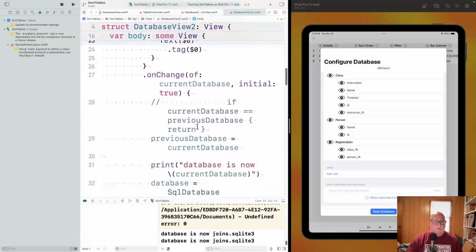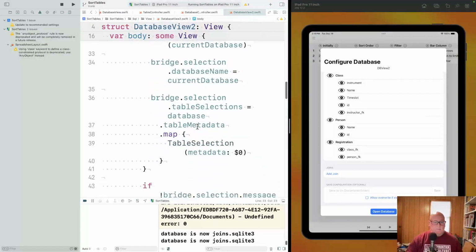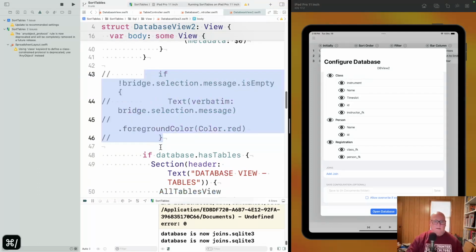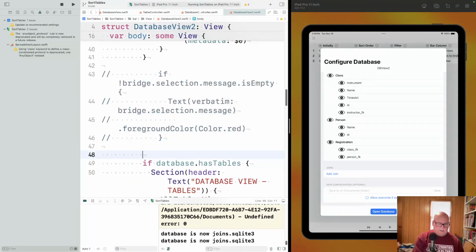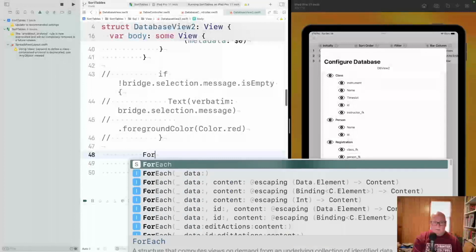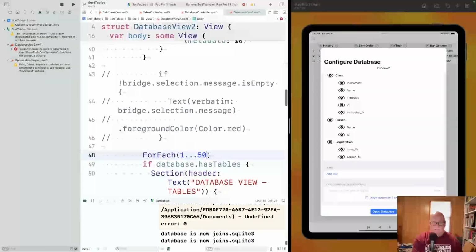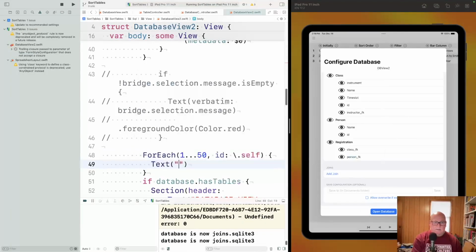Now, if bridge selection message is empty, well, I don't think that's going to matter. The only thing is the scrolling, right? So let me just put some stuff in there. So let's do for each 1 to 50, ID is self, text, line, $0.